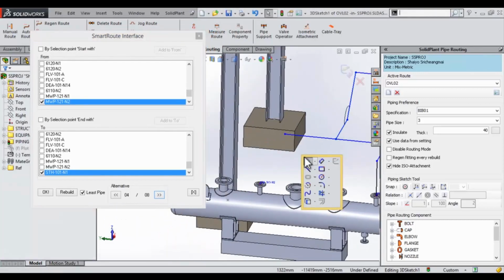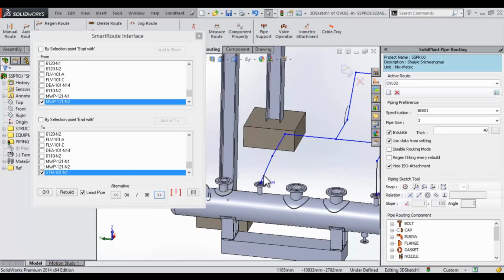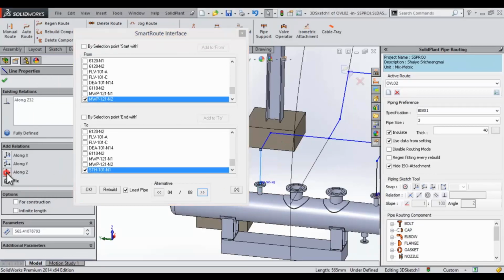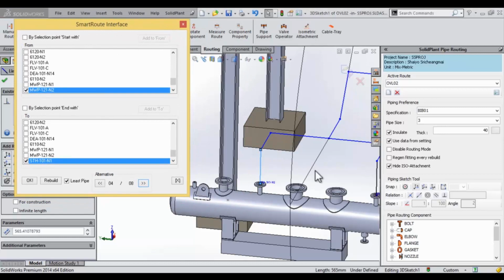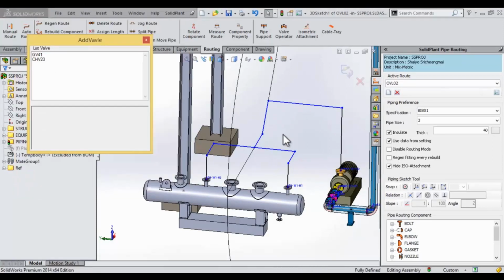I'm now going to go back and grab my line tool and finish by connecting to this nozzle on this end. I will make this last segment vertical using the along axis relation, and as you can see it snaps vertical. So here we have a little branch coming from our pump going into two nozzles on our steam header, and I like that, so we click OK.